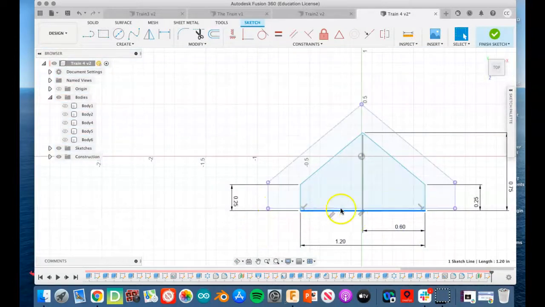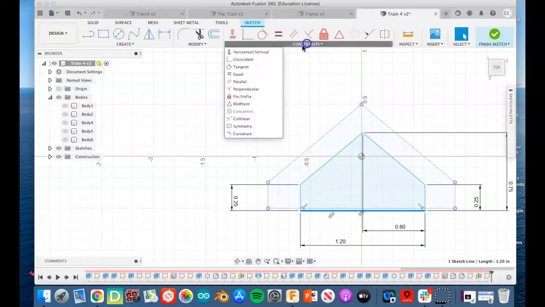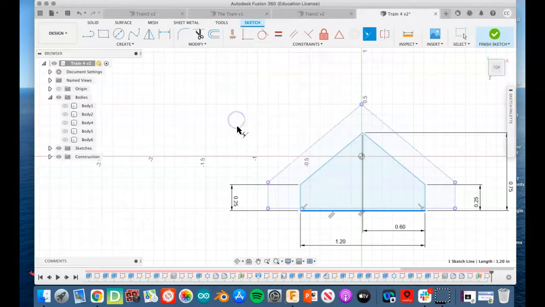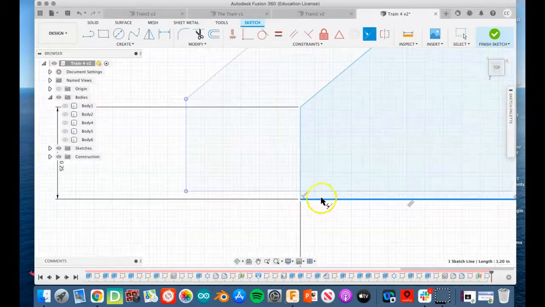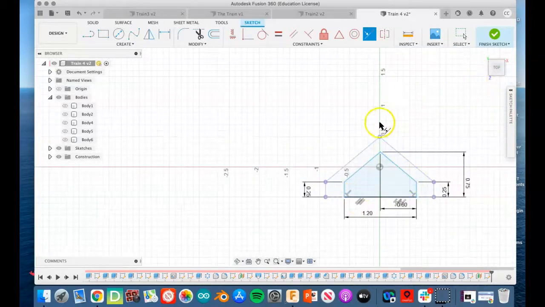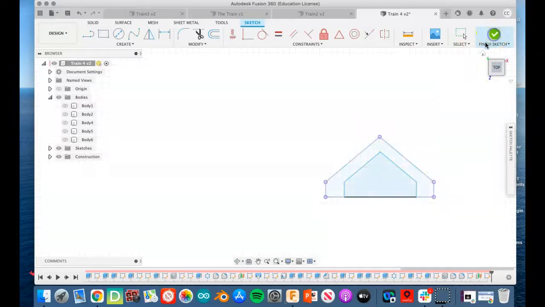What you can do, this is the whole reason why I projected this geometry, is to hit the coincident constraint. It constrains the position of two points, or a point and a line or curve, together. You could also use collinear. Maybe that's a better one to use, just because that's what it's intended to do. So we click that line, and they become the same line. So we're feeling strong. We're going to finish the sketch.